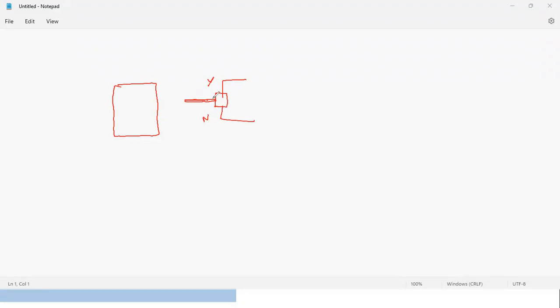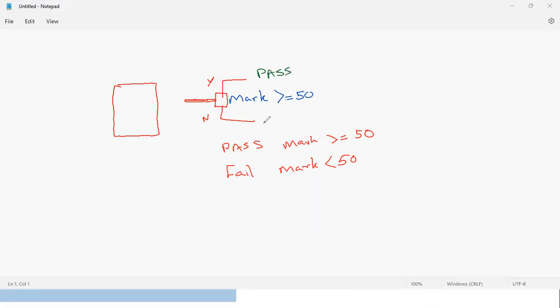depending on the problem. For example, if I say I want to give a pass if the mark is larger than or equal to 50, right? Pass is if the mark is larger than or equal to 50. Fail is if the mark is less than 50, right? So now we have two decisions. Sorry, one decision with two states, pass or fail, right? So here the condition will be: mark larger than or equal to 50. If this is yes, we can print pass. If not, fail, right?